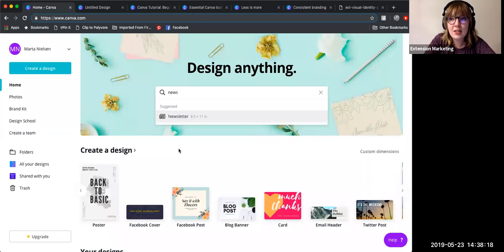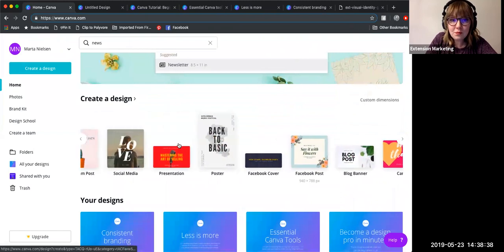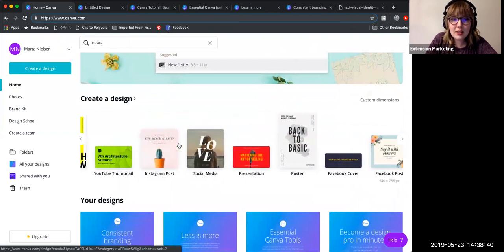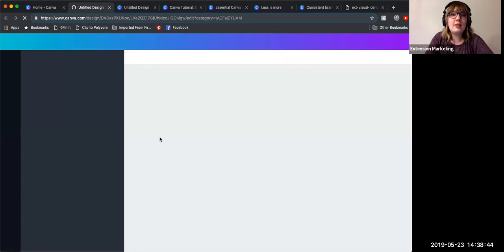My main advice is to try to only change 2 things. Once you start messing with more than 2 things, you're losing some of the integrity of the design. These designs are actually created by professionals, people who know what they're doing and can create some really beautiful designs. So let's look at Instagram post, and I'll show you some examples.